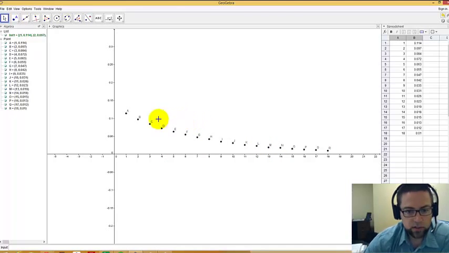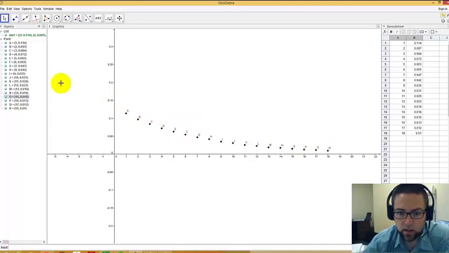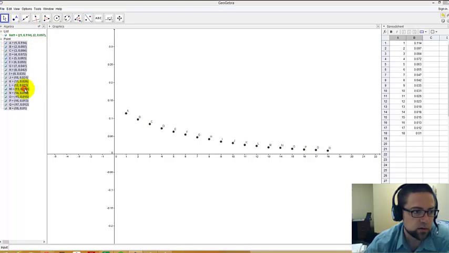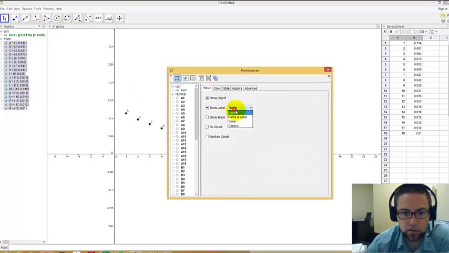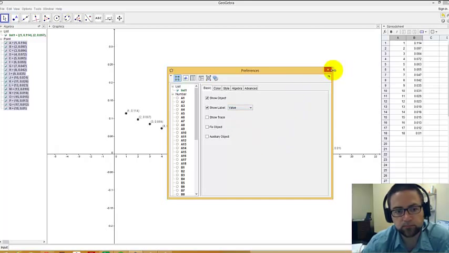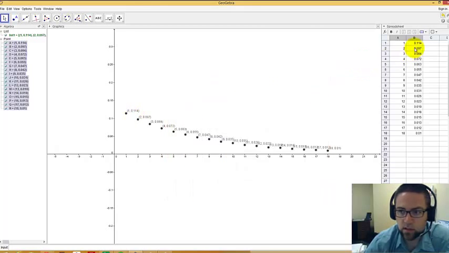Alright, so what I want to do is get a curve fit for this. I don't like the letters again, I'm going to change that. Right click, object properties, change the label to value. So you can see that each of these points is represented on the curve.